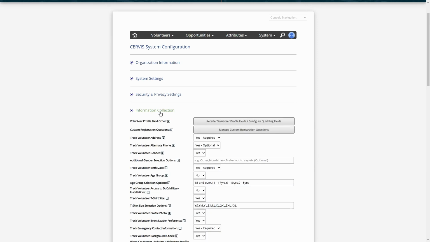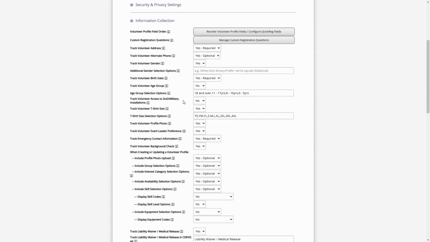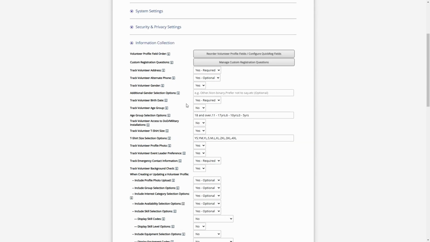So if we open up the information collection section, generally speaking, these are pretty standard fields, things that you might typically see on an application. But you can go through and toggle these on and off. Some of them allow you to make changes to the field itself. So for example, you have these sections where you have additional selection options where you could change what's offered or add in new fields. These are editable in that sense.